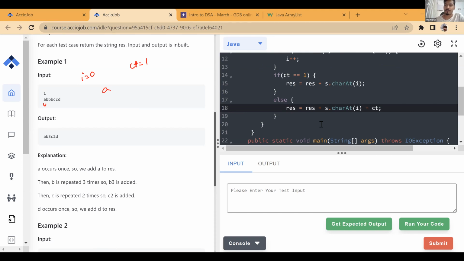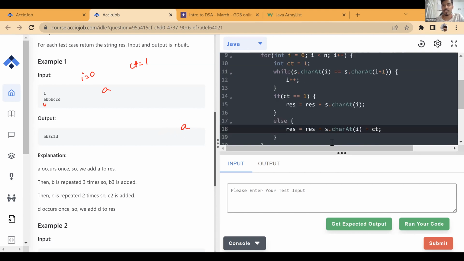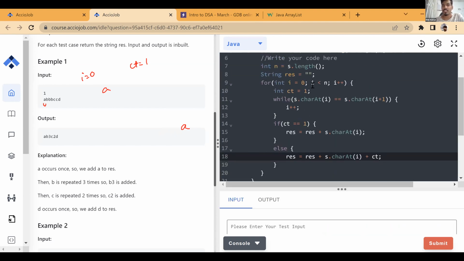Okay, now let's look at what we are doing. In the first iteration we got A, so count is 1. We'll simply do result equals result plus character at I, which is A. Done. We don't do anything else, we don't increase I. We simply go to the next iteration. What's the next iteration? I becomes 1, and we again got the count equal to 1. Now this time when we are checking s dot char at I, which is B, is it equal to its next character? Yes, this B and this B are equal.